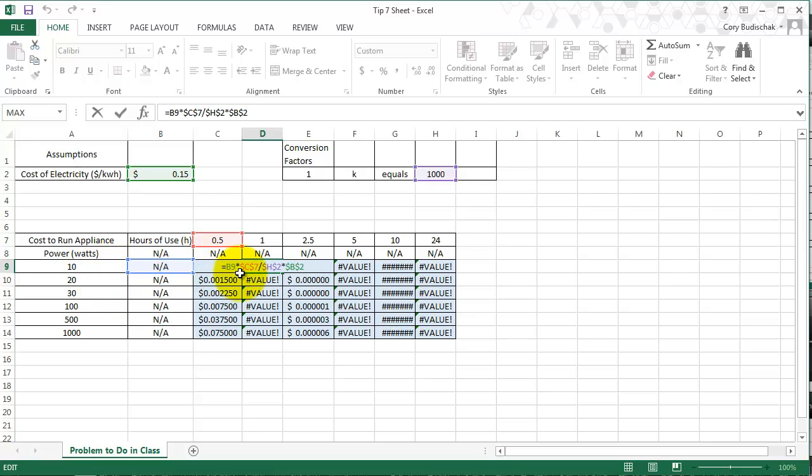We'll fix the B problem later. The C is not changing at all. So that's a big problem. We want our C to be able to change when it goes over. So this is an example of when we want a mixed reference. We want the C to change when we go left or right, but we don't want it to change when we go up or down.